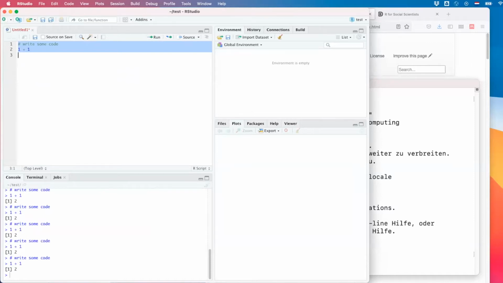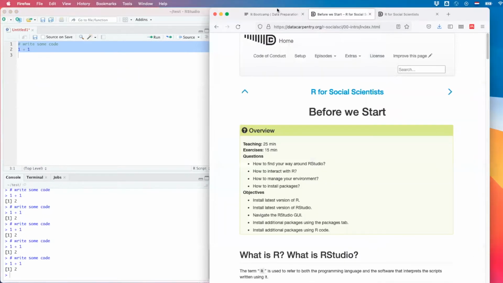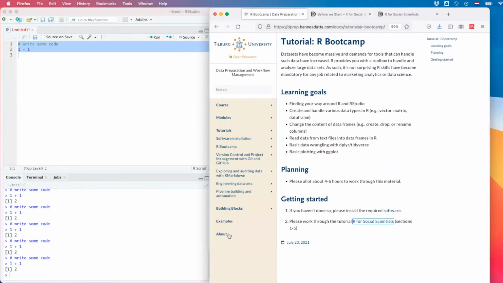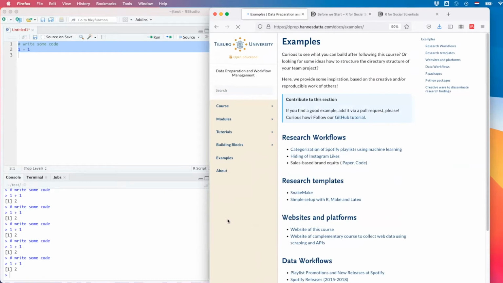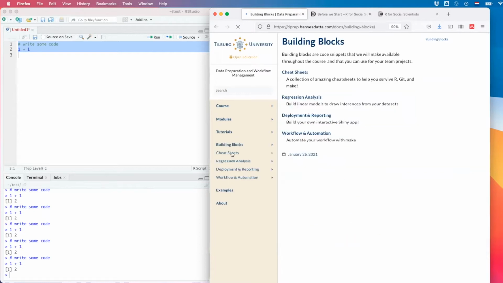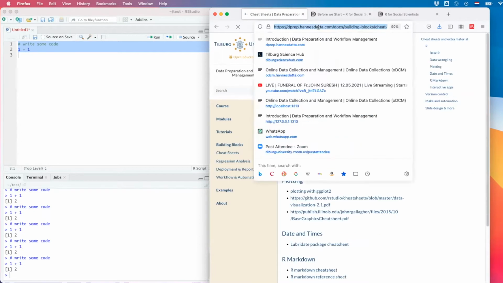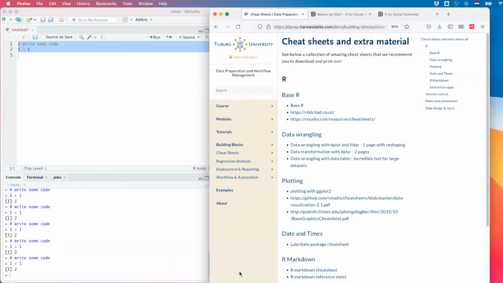So I'm reading a very good comment in the chat asking for a cheat sheet for R. Well, if you go to our site, didn't I have cheat sheets, examples? Where are my cheat sheets? I thought I had cheat sheets, building blocks, cheat sheets. There you go. So we got a couple of cheat sheets, and I'll put the link in the chat.